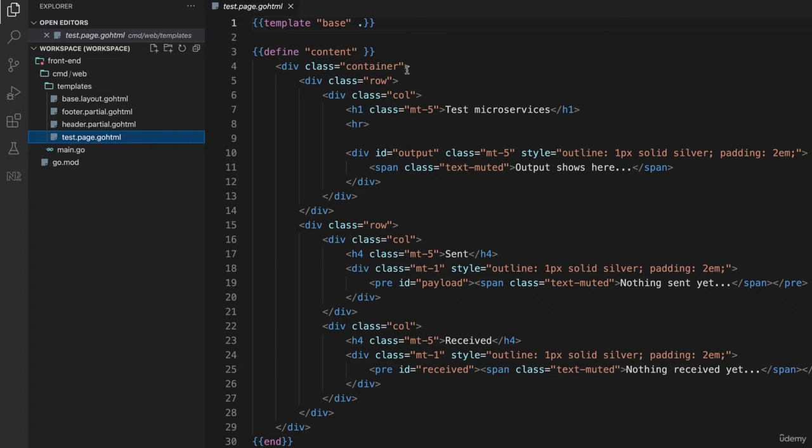So let's have a look at that. This uses the template base, which puts a header in here, and it puts a footer down below everything else. And the content here is just simple HTML. I'm using Bootstrap, and I have a div with a class of container. Then I have one row and one column. And at the top, I have the title, test microservices, then a horizontal rule, then a div that says output. Output shows here. Obviously, we're going to change that using JavaScript. And then I have two other windows, or two little dialogues or boxes. One that shows what I'm sending, and one that shows what I'm receiving. So that's simple HTML.